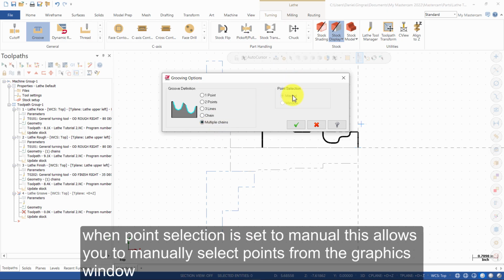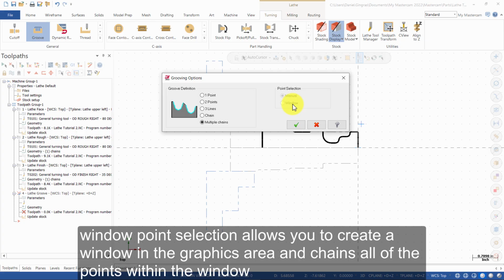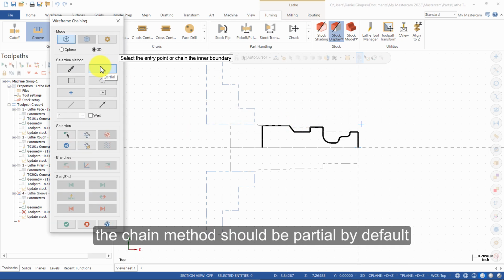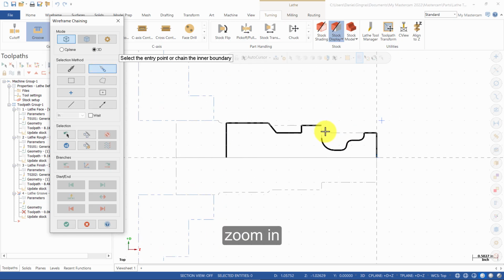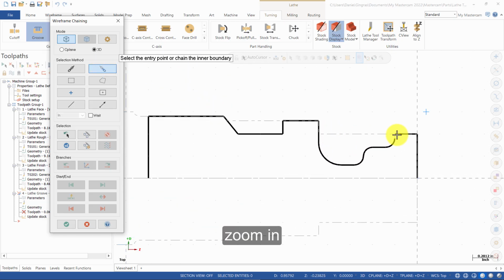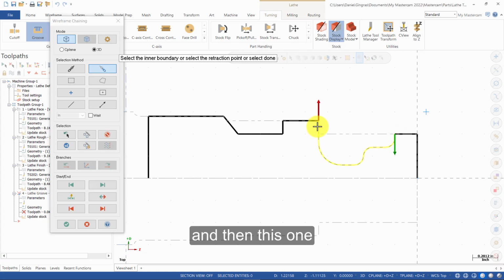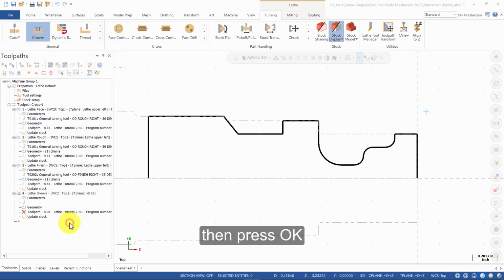When point selection is set to manual, this allows you to manually select points from the graphics window. Window point selection allows you to create a window in the graphics area and chains all of the points within the window. Press OK. The chaining method should be partial by default. Zoom in. Select this entity and then this one. Select this entity and then this one. Then press OK.